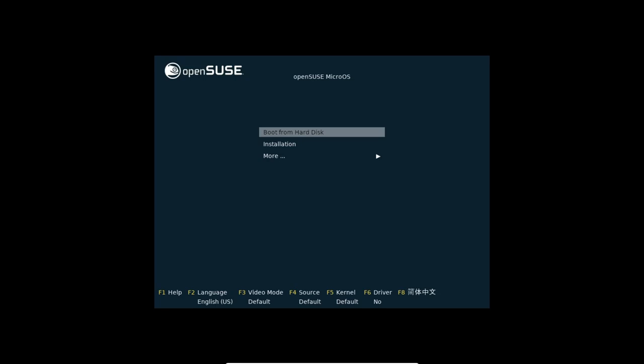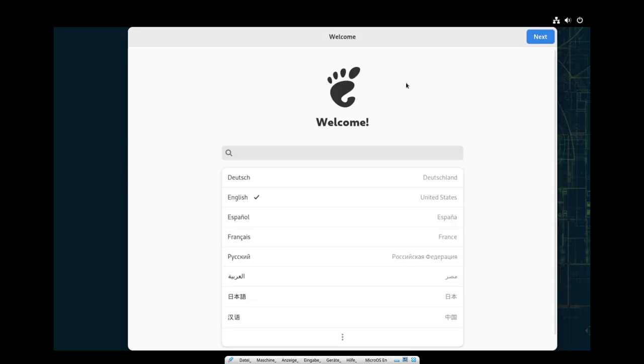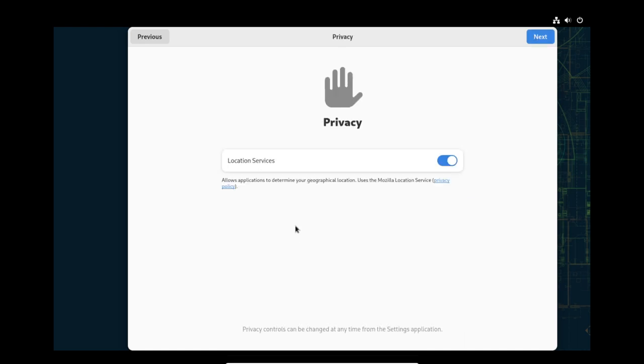In my case, I select boot from hard disk, and here we now see the openSUSE startup menu. We want to start openSUSE MicroOS, the first one, and yeah, let us start our system. At the first window, we can select our language. I go with English here and select next. Now I can configure my keyboard layout. In this case, I want the German one I already selected in the installation. And I want to enable the location service, but you can disable it here if you want.